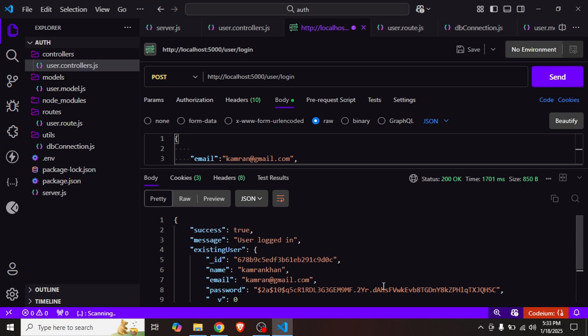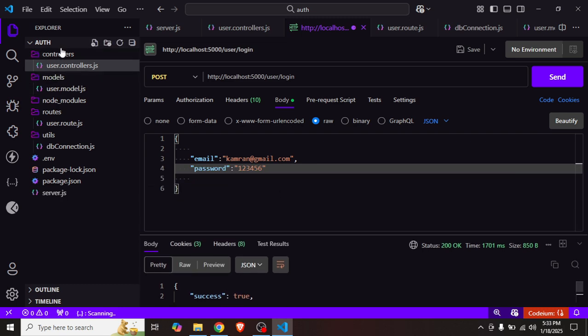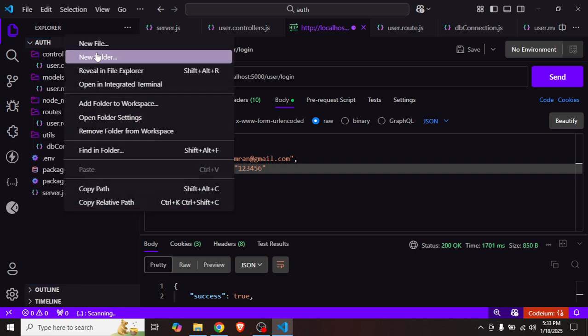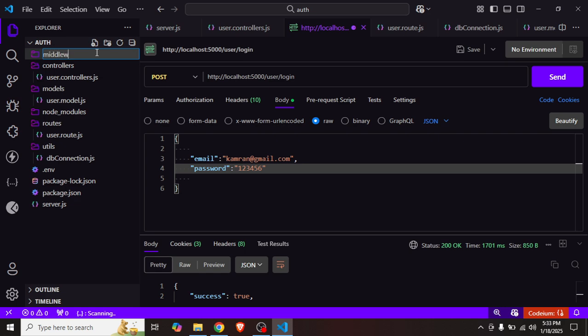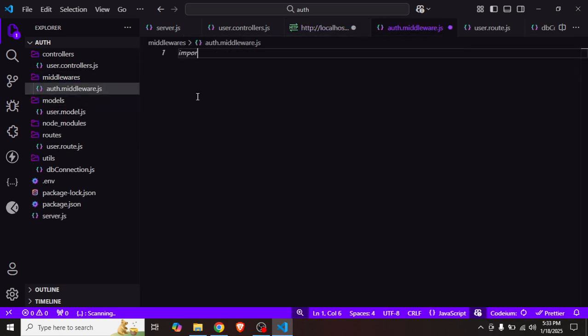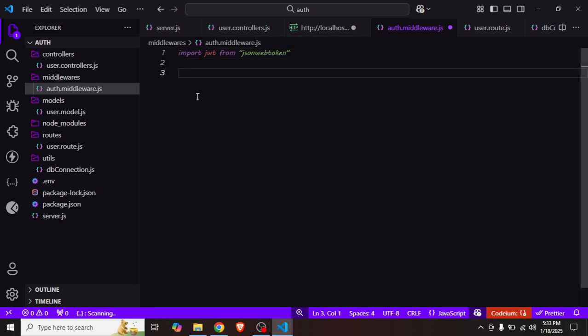It was the login in Express.js MongoDB. So let's now create the middleware for this. So how are we creating the middleware? Let me first create a folder. So here I will have to create a folder with the name of middlewares. So here I have created the file with the name of auth.middleware.js, and here I will have to import the JWT from jsonwebtoken.